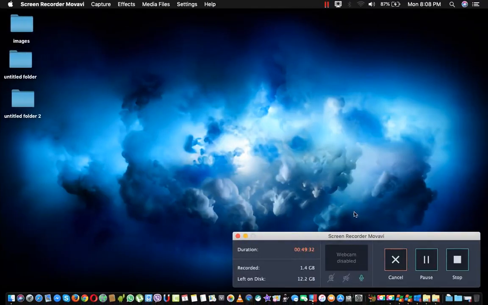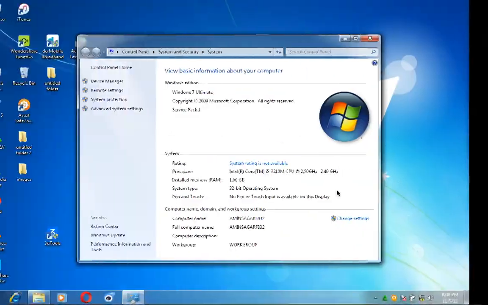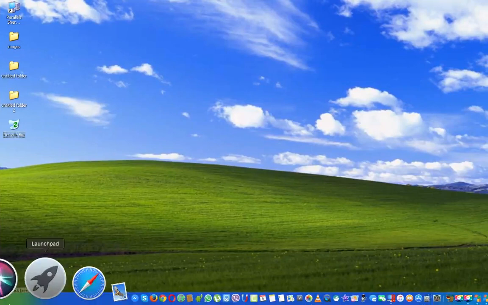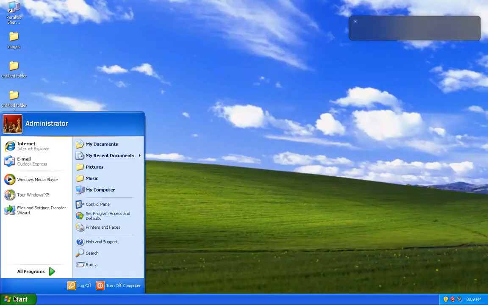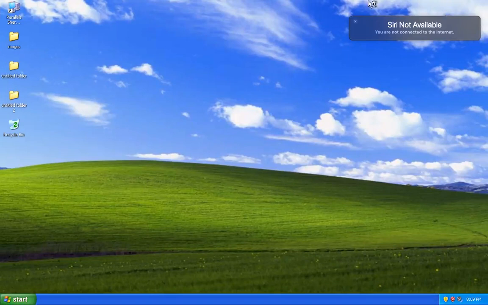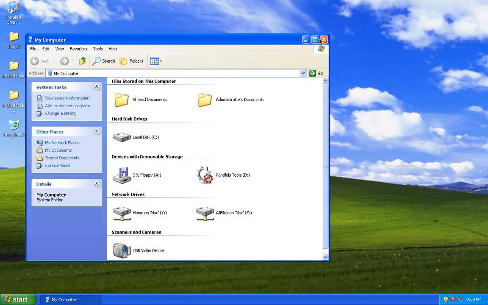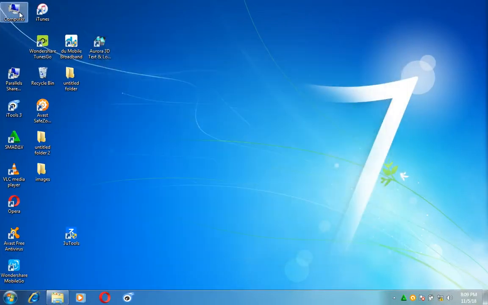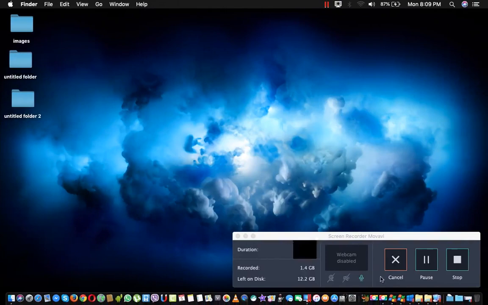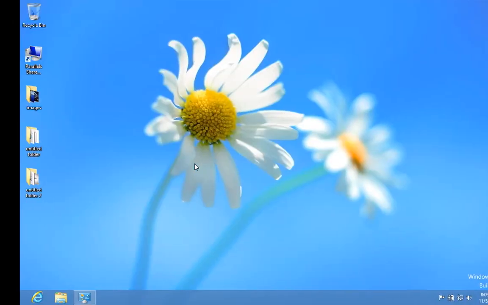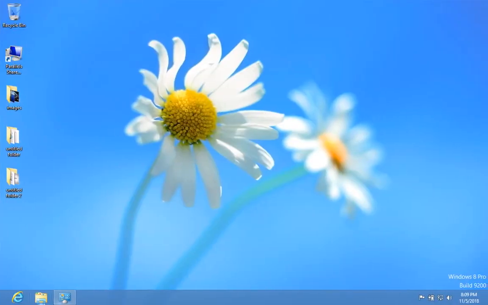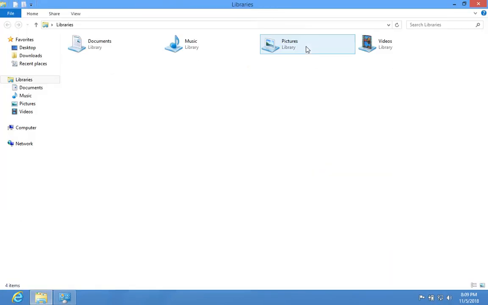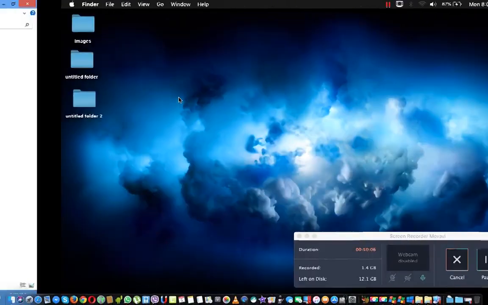Okay friends, so let's check it. So this is Windows XP. As you see, you can use Windows XP, and it works very well, and you can use its features. So this one is Windows 7, and as you see it's working very well and you can use its features. And this one is Windows 8. As you see, you can use its features. So with the same method you can install Windows 10 and other operating systems.